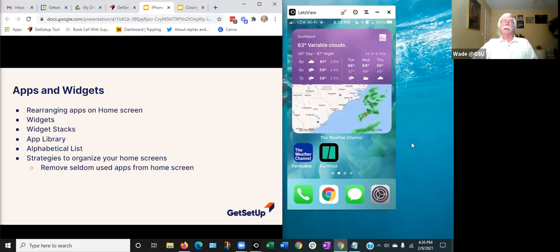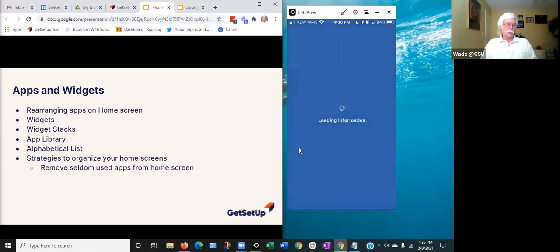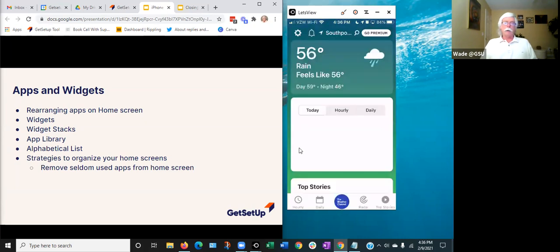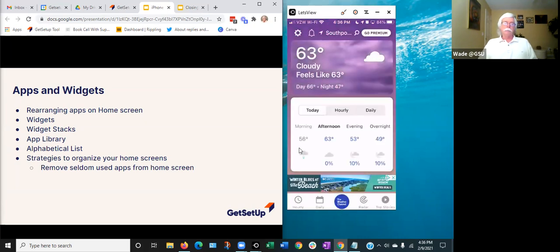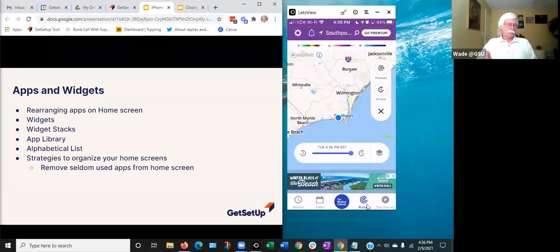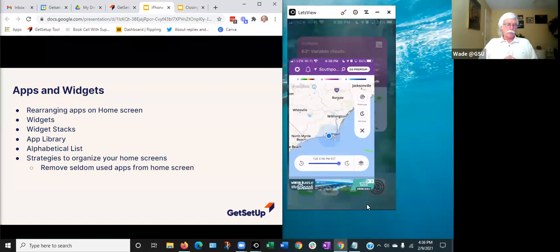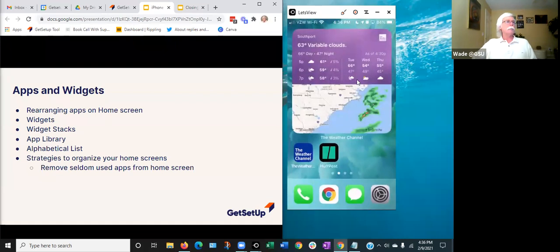Without this widget to get that same information that I could get with one glance, I'd have to touch the Weather Channel app down here. It always loads really slow. And there I've got today. Then I got to go get the hourly and get the daily. And then I got to come down here and touch the radar to get the radar. So 5 or 6 touches and quite a bit longer time than just looking at the widget. I'll show you a couple more to convince you that widgets are something you want.